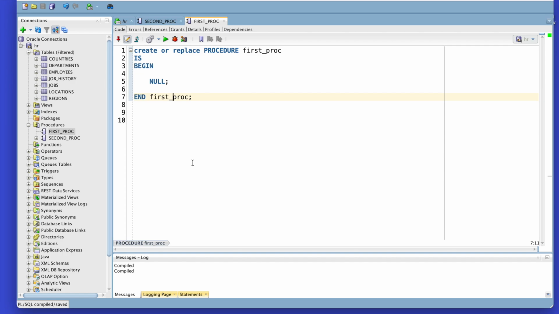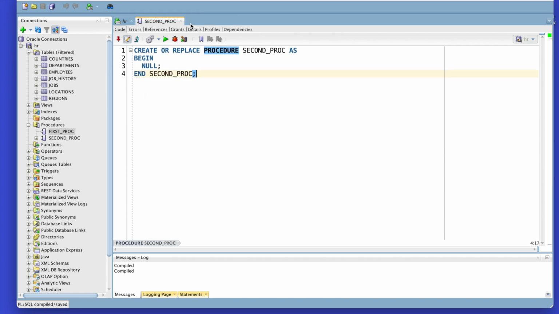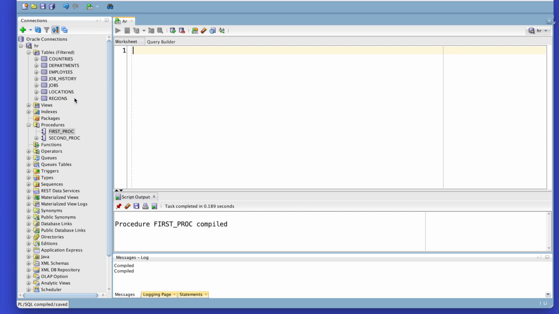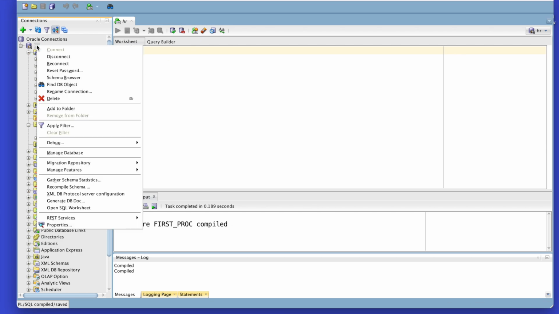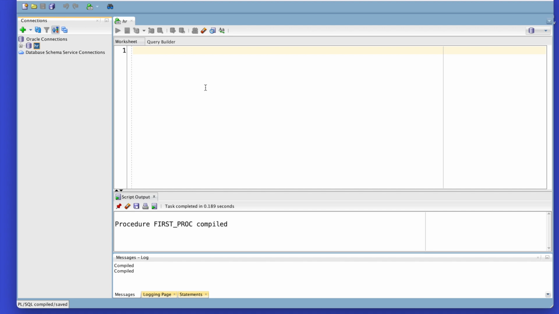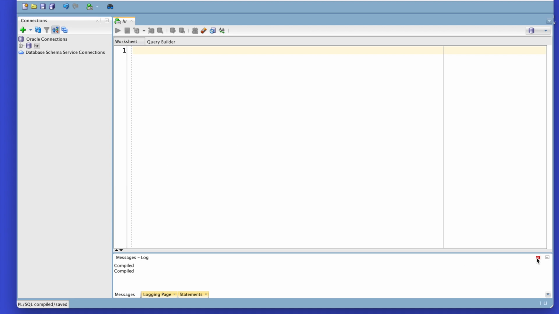So we have two procs right now. Very easy to do. They don't do anything, but they both are valid. To show you that they exist beyond what we just did here, if I right-click and disconnect, I'm dropping my database connection. They are gone. I can kill this script output window, kill this messages log.